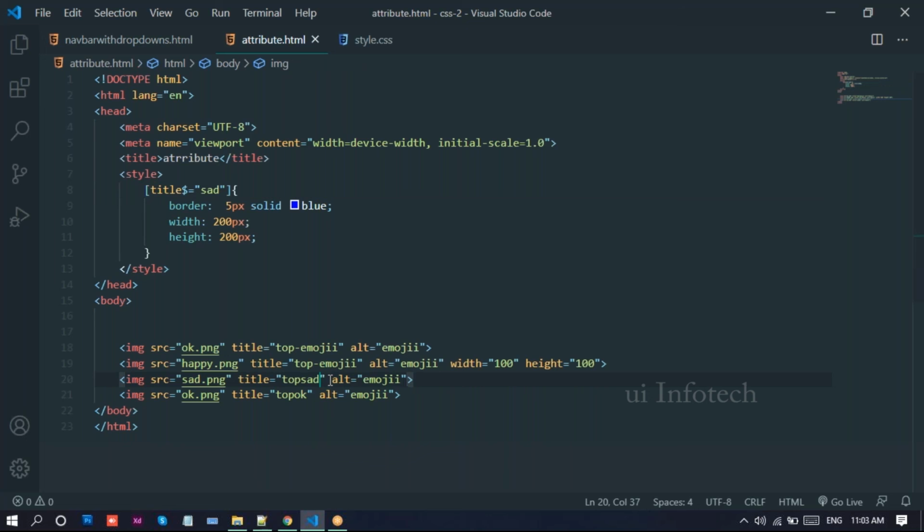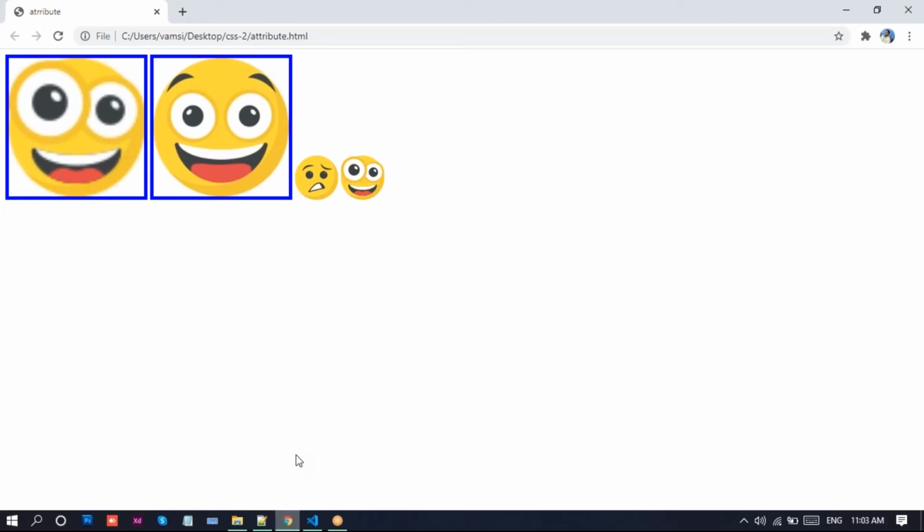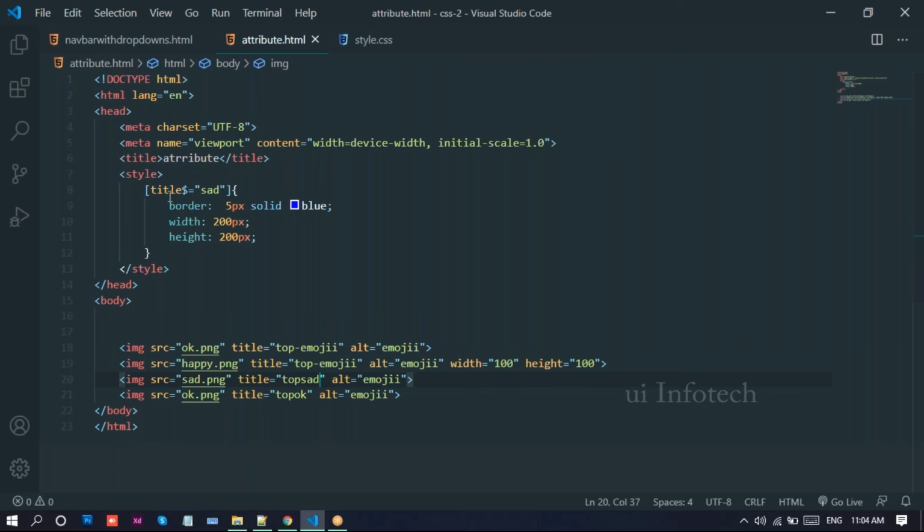So instead of here, you just take sad. Here we took this sad, right? Or do one thing, I just write sad and remove this one. Now let me run this one on the browser. It applies to only one element, only this sad. So that is the use of this dollar selector.